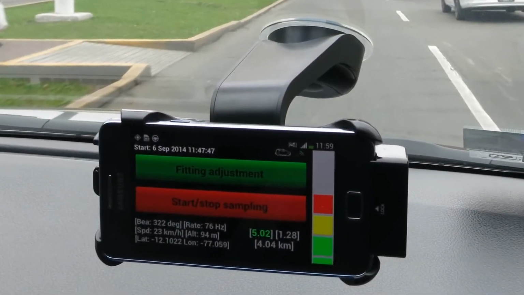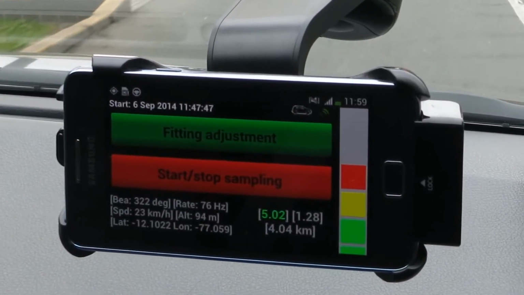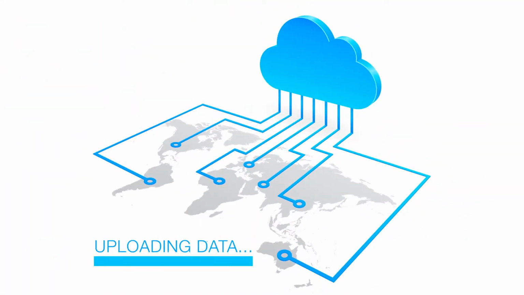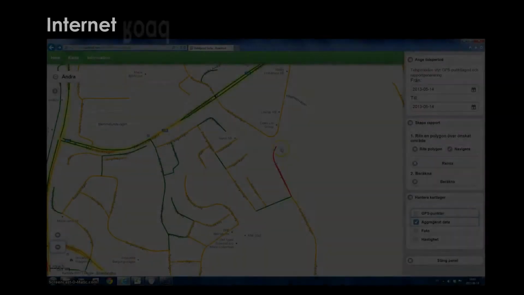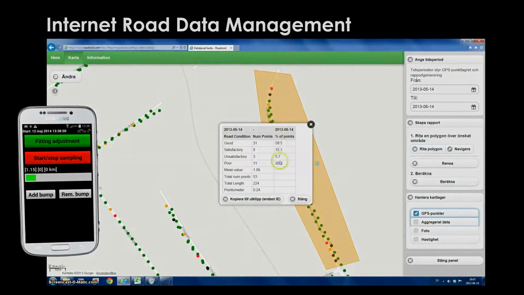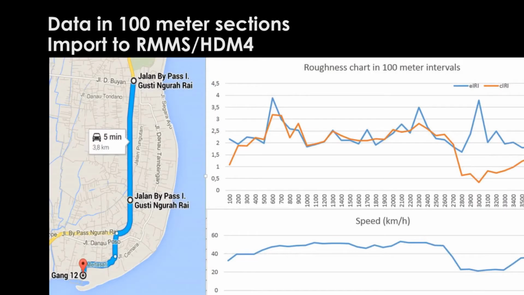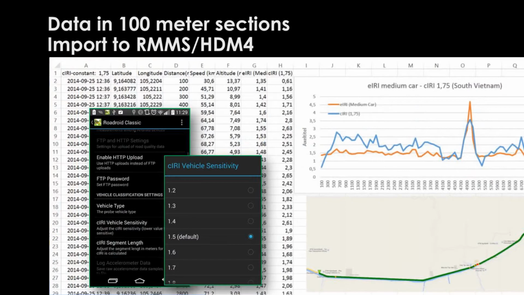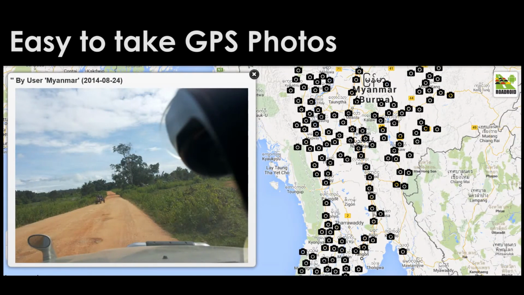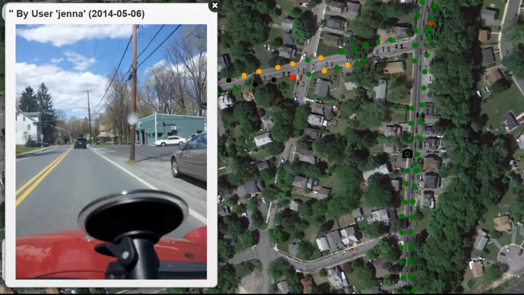So you just fasten your phone to your car and make your survey, then upload your data to a web server and manage it on internet. The web tool has a quick analysis function. You can also extract your data in sections to easily work with the charts in Excel. And the phone's camera function can be used to take GPS photos of the road.